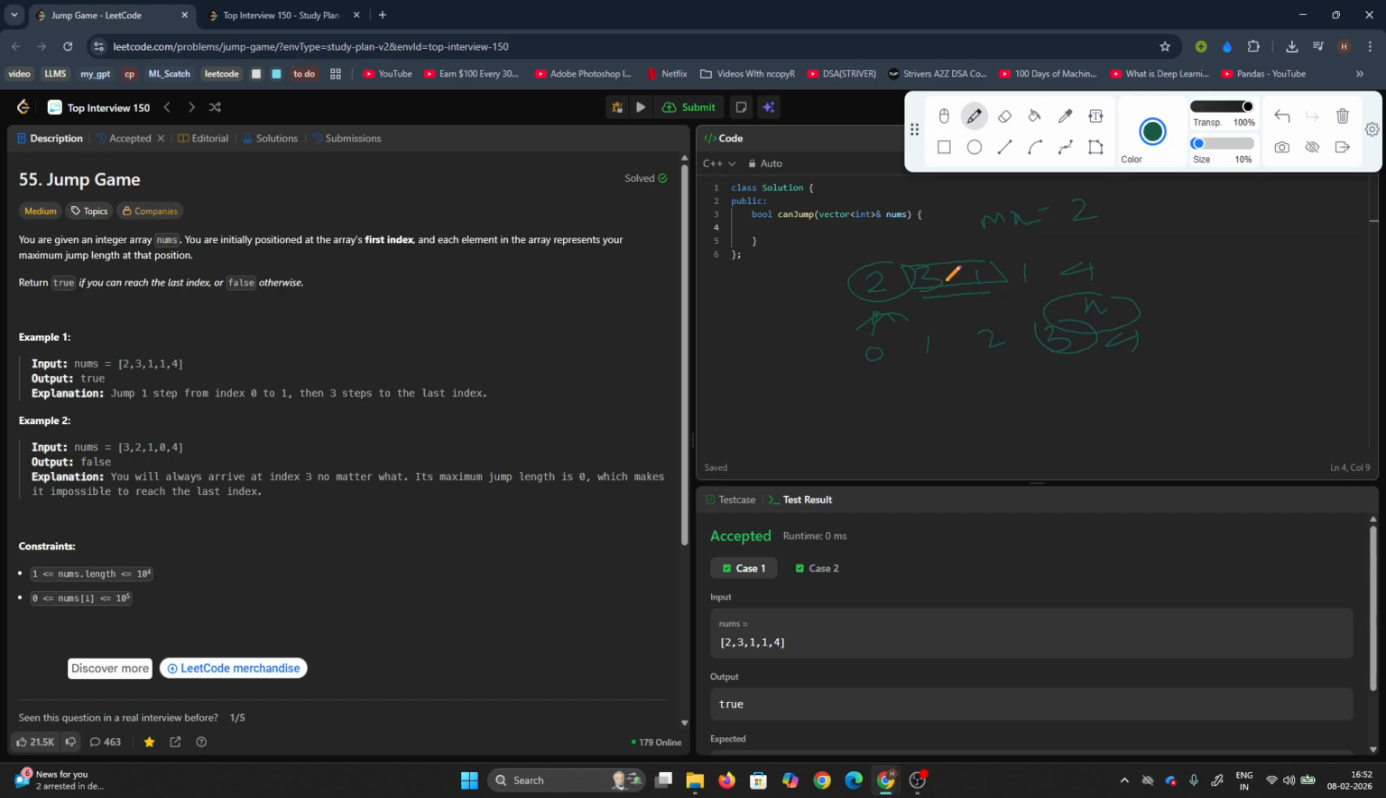So if I move on to the first, now, what is the current maximum? 1 plus 3, 4. So from here, I could move up till 4, which is greater than the max. So we update our max to be 4. Now, from here, we move on to the next position, 1. So 1 plus 2 plus 1 is 3, which is less than our max.